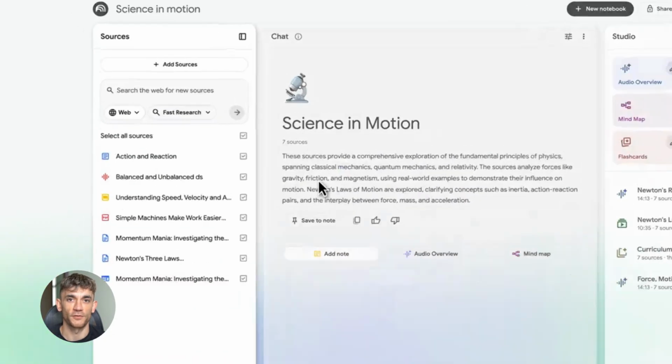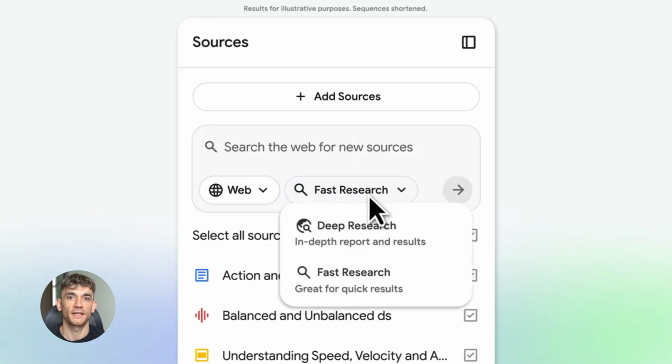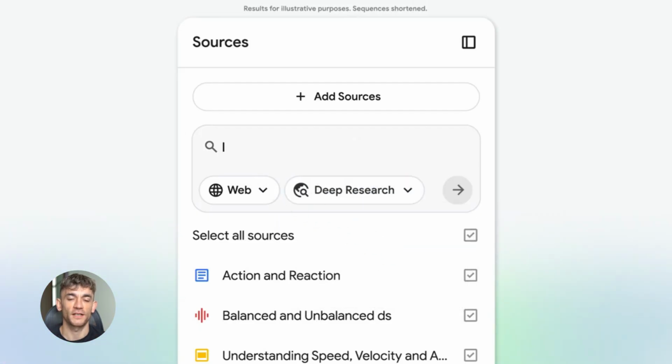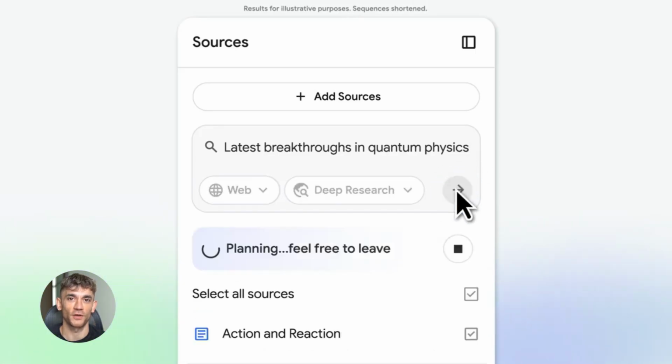NotebookLM just became one of the most powerful tools for turning information into visuals. Whether you're running a business, teaching, studying, or creating content, you need to try this. The time you'll save is insane. The quality you'll get is professional, and it's all powered by AI that actually understands what you're working on.